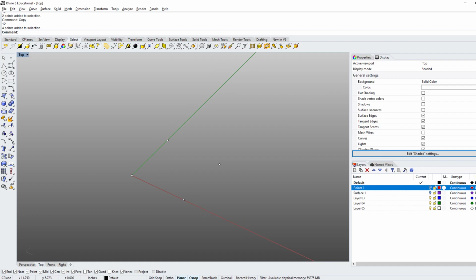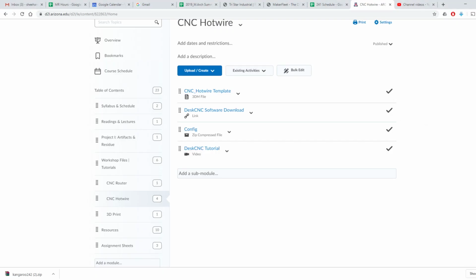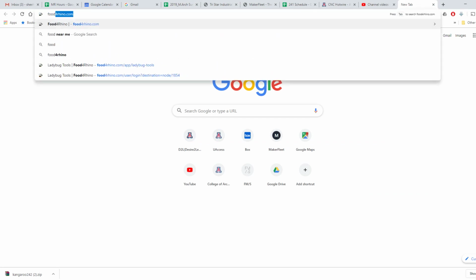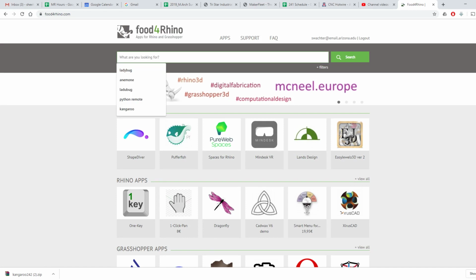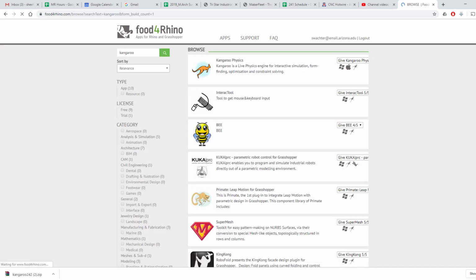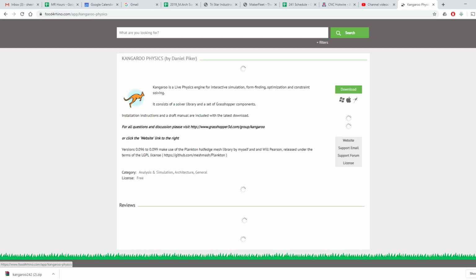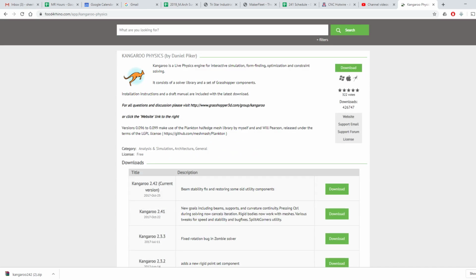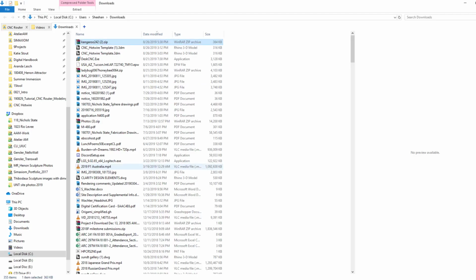And what we're going to do is actually use a software called Kangaroo Physics. So if you go to your browser and search food for Rhino, what you want to search for is Kangaroo. You'll need to log in first in order to be able to download the file, or create a login if you don't have one already. You want to download the latest version of the software, which is this one, 2.42. Just click download. You can see I've already downloaded it.